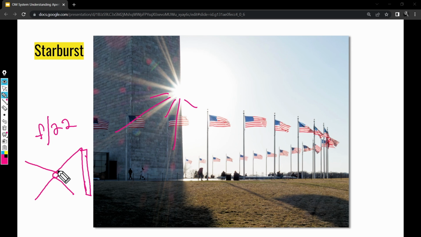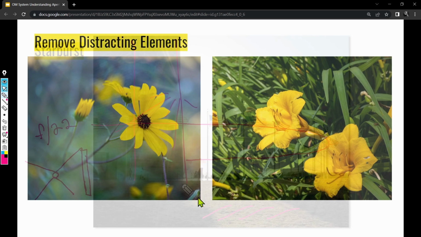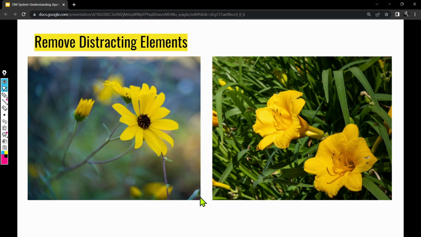And then I set my aperture very, very small at f/22 to have the light bend again around the aperture blades. And of course, again, with a high aperture number, we're going to get everything in focus. Here in the foreground, you can see all of the flags all the way around the monument, and of course the monument itself. So here's a good example of using the aperture to control your depth of field and to help you remove distracting elements.